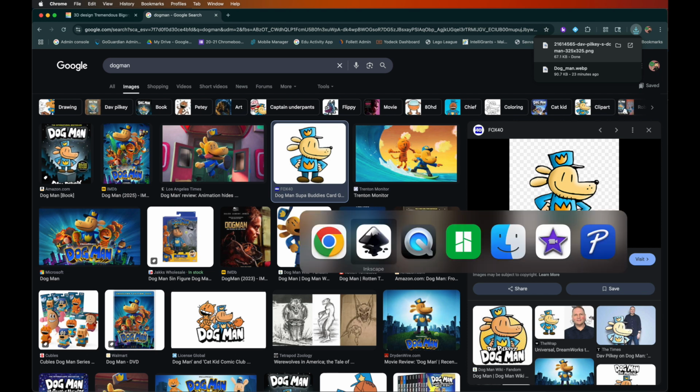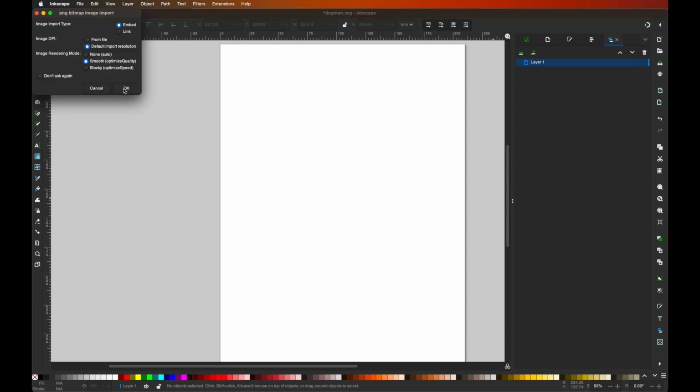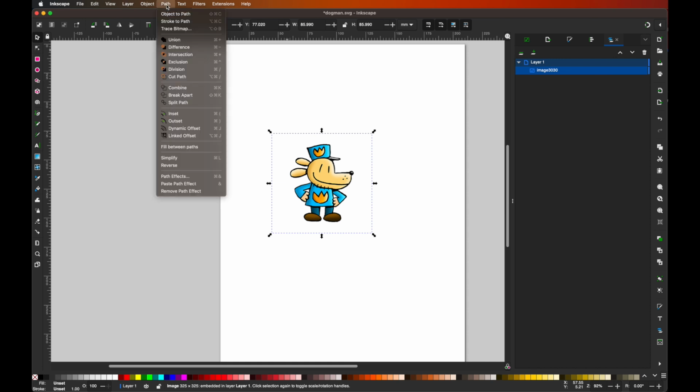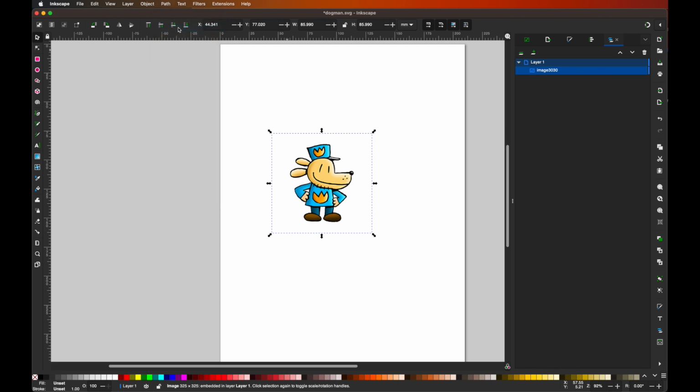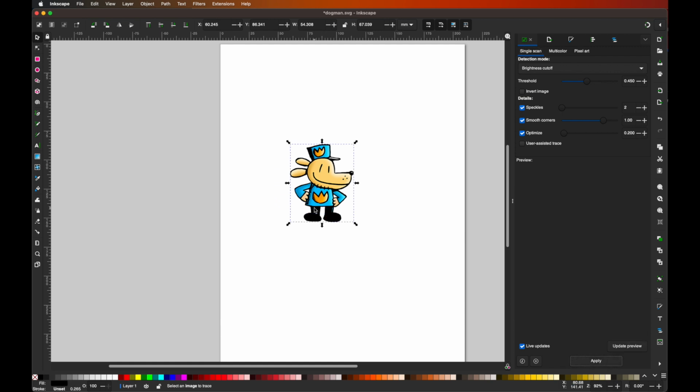And now what I want to do next is open up Inkscape, and I'm going to drag my Dogman image into Inkscape. It's going to ask me some questions. I'm just going to click OK. There's Dogman. Now what I need to do with my image is mess with it a little bit in order to make it appropriate for input into Tinkercad and then Bambu Studio. So the first thing I want to do is go to Path, and I want to trace a bitmap. So I'm going to click Apply, and now I have two Dogmen.